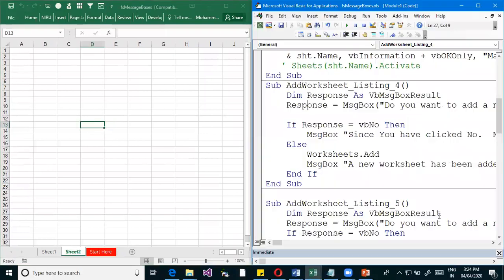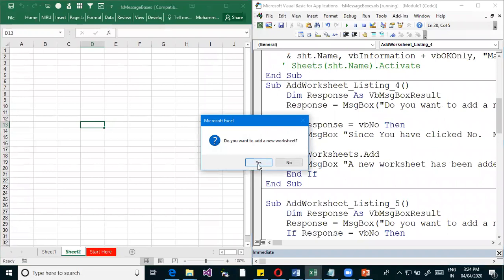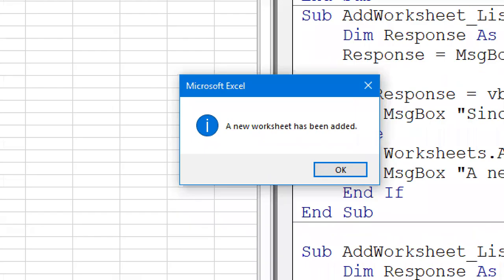Correct? Yes. Okay. But if I try to run this now, and if I say yes, so what happens? A new worksheet has been added, and it gives a message telling that, oh, new worksheet has been added.